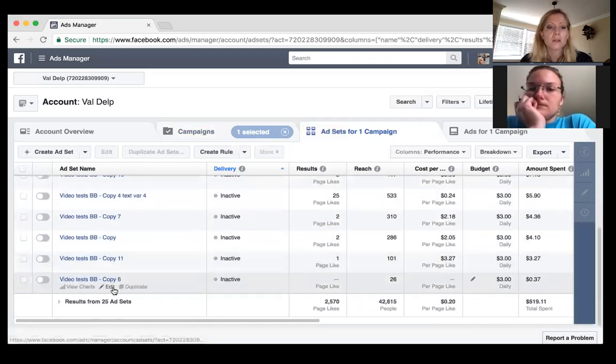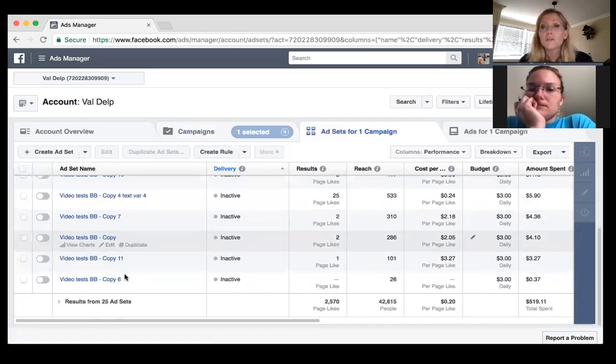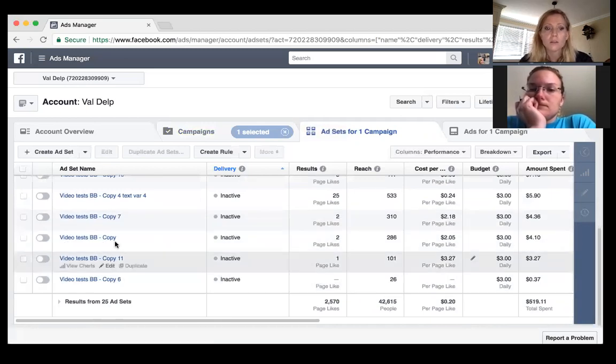the first step of this was to make 10 different videos. You can see I've labeled them all different numbers. They're all inactive now. I've turned them off because I was spending way too much per page like, meaning they weren't getting the traction or the result that I wanted, so I turned them off.